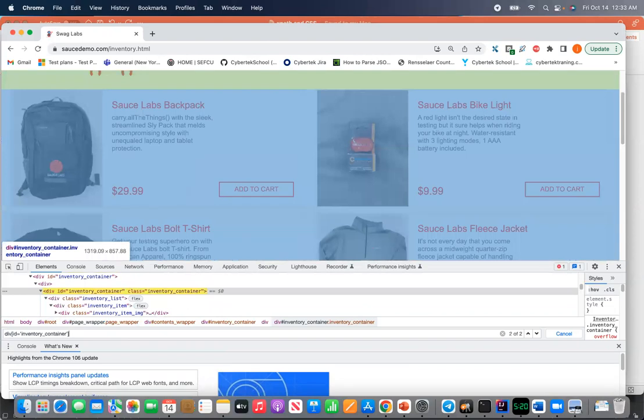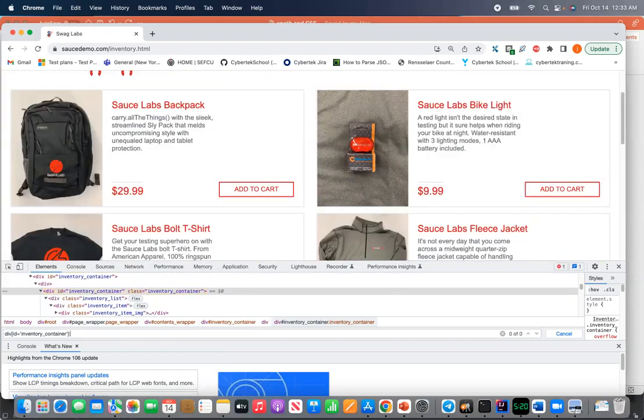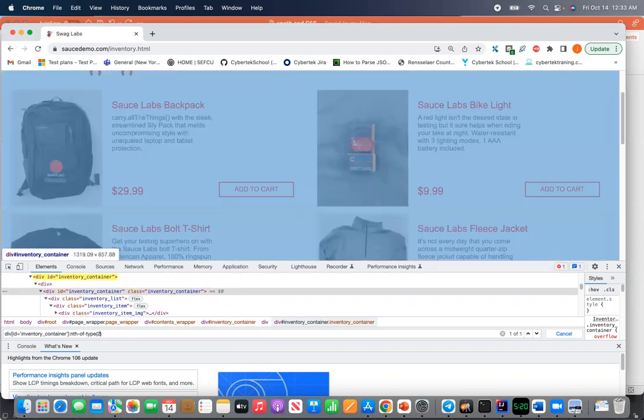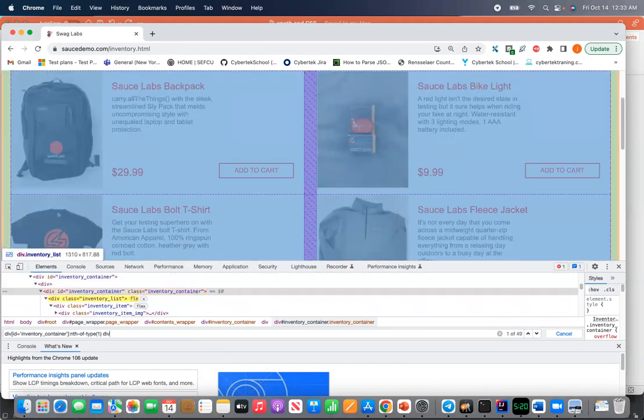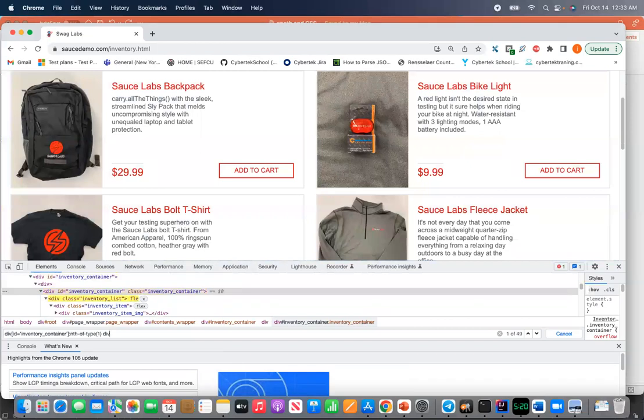In that case, I add colon, then nth-of-type, then the parentheses. Inside the parentheses, it's like an index, right? We can say index 2. Then in that case, I select 2. If I say select 1, then it selects the first one, right? So right now, this one has children, right? Let me see how many children it has. Space div, right? It has a lot of children, 49 children.